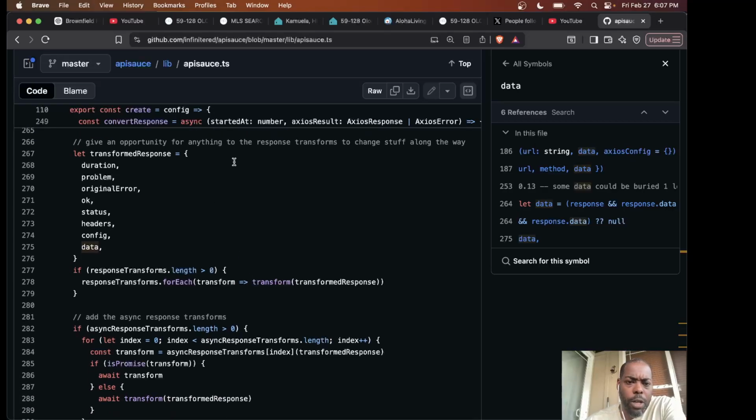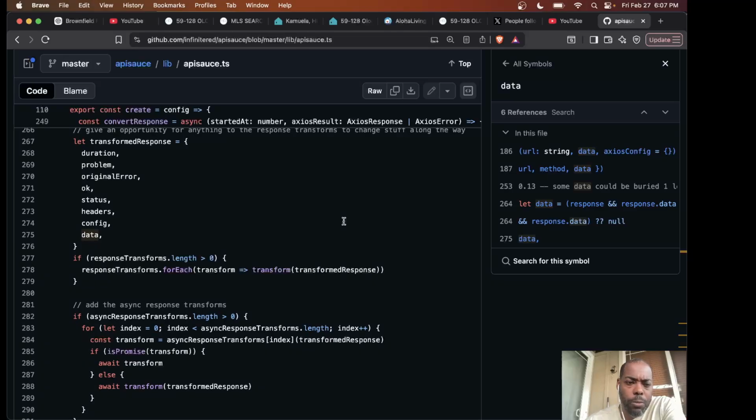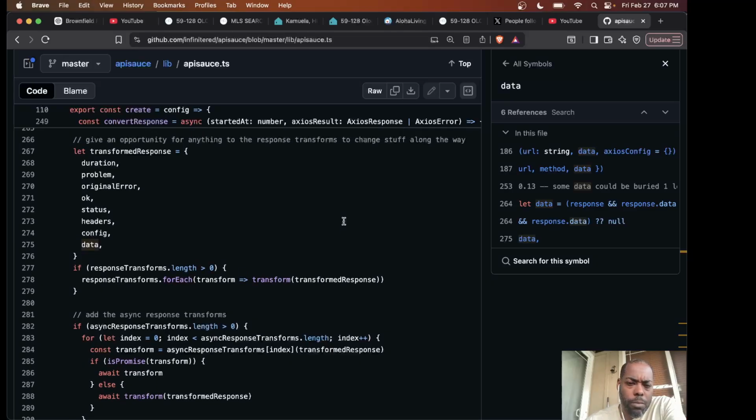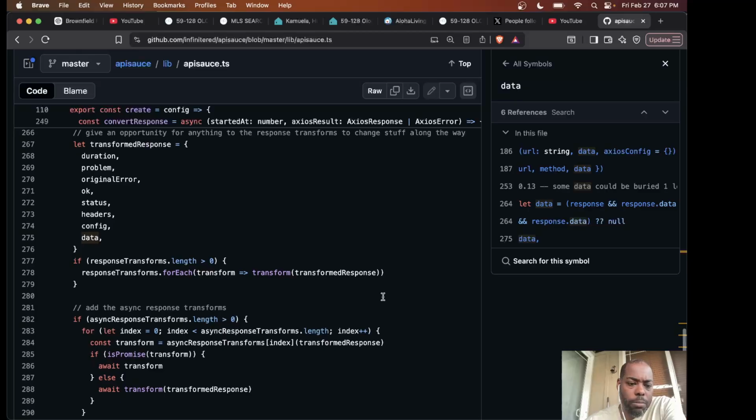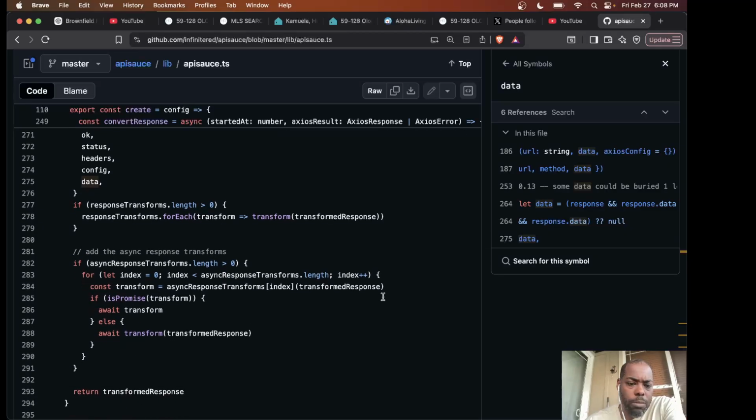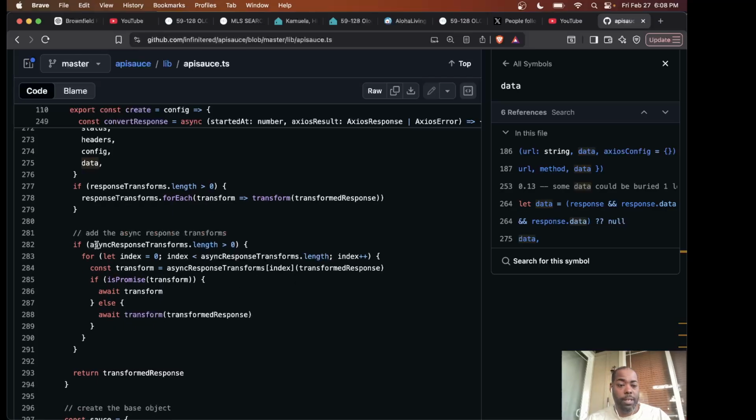Give an opportunity for anything in the response transforms to change stuff along the way. Interesting. Okay. Change things. If response transforms length is greater than 0, transform the response. And this looks like the same code to me. What do you guys think? This looks like the exact same code.